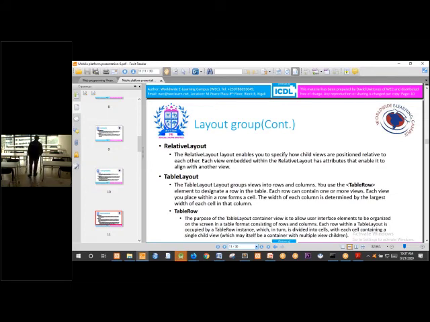Before we open, let us first of all go through these slides so that we can do some practicals after. The relative layout enables you to specify how child views are positioned relative to each other. Each view embedded within the relative layout has attributes that enable it to align with each other.